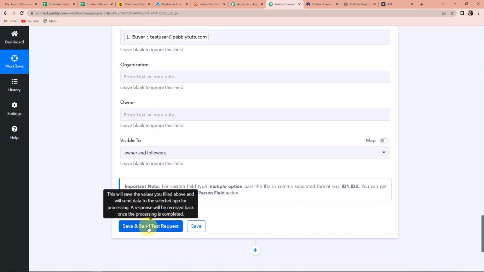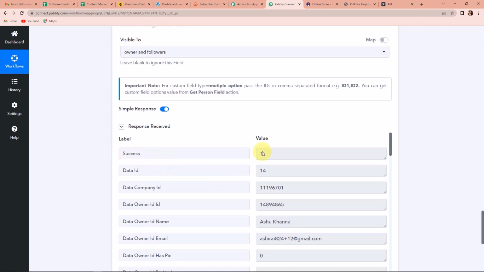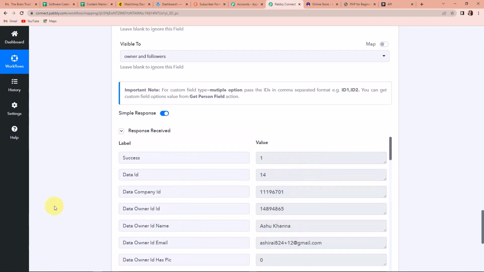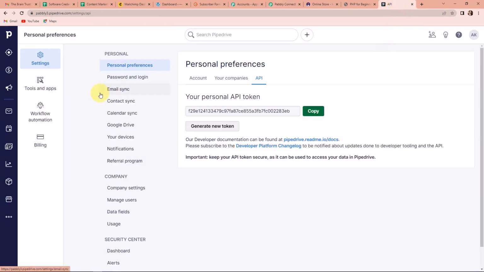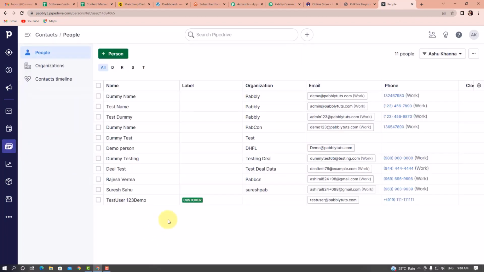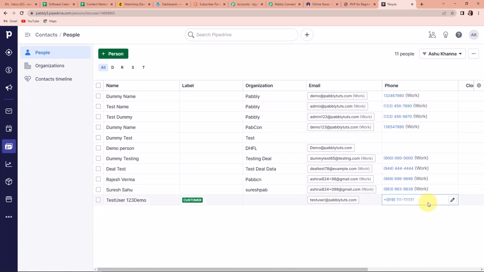I'm now going to click on save and send test request. So here you can see that this process is a success, and here we have received all the information. So now we are going to go to Pipedrive contacts and check if this contact has been created here. So here I'll go to contacts, and here you can see that we have just now created a customer test user 123 demo. This is the email address and this is the phone number. And here you can also map the name of the organization.